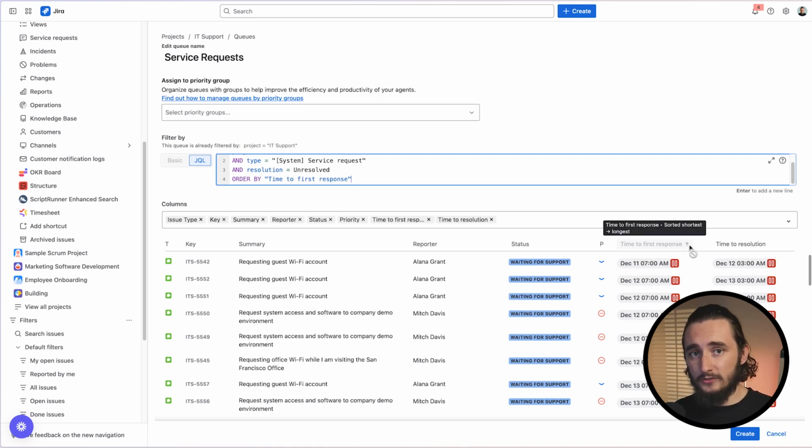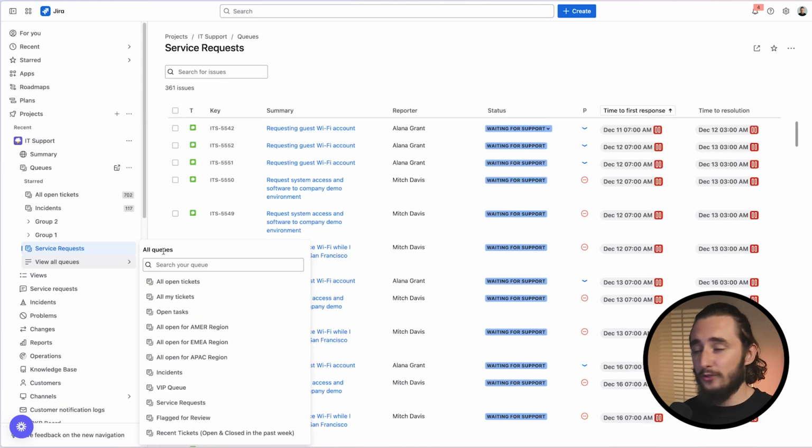Now again, when we save this queue and view it, we could change the sorting options at any point, but this is going to be our default anytime we refresh or come back to this queue on a later date. Okay, so my queue is ready. I'll go ahead and click create, and now that I have my queue created, it should be showing up in all of my queue lists.